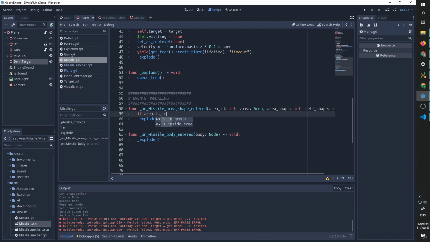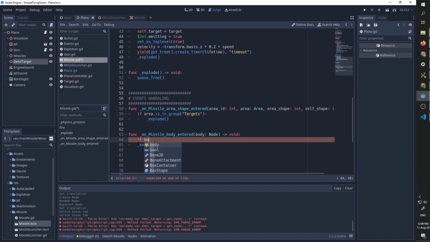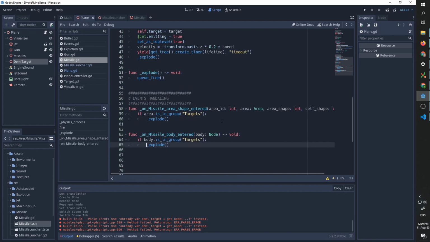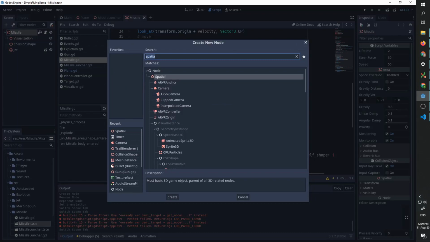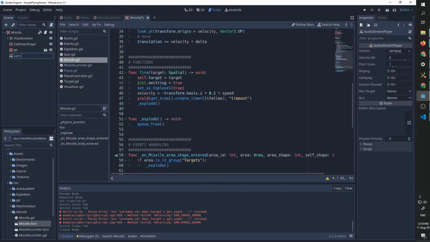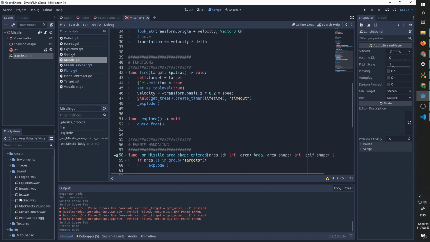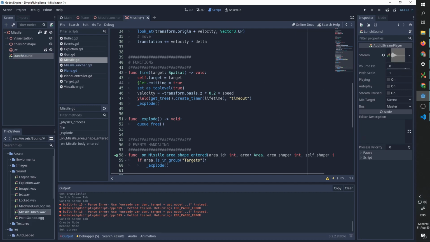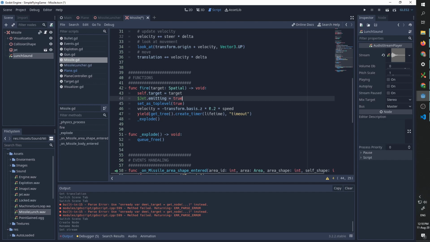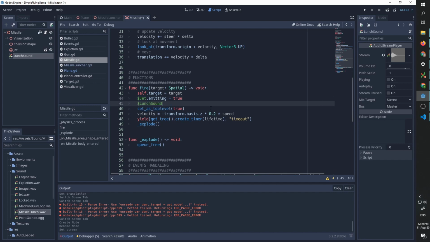Now we are going to handle the functionality. We want the missile to only explode when it hits a target, not the player and not the ground. So we are going to add a test for if the body or area we interact with is in group targets, only then you need to explode. We're now going to add a launch sound for our missile, and we are going to add the missile launch sound to it. And we are going to play this sound wherever we fire the missile.